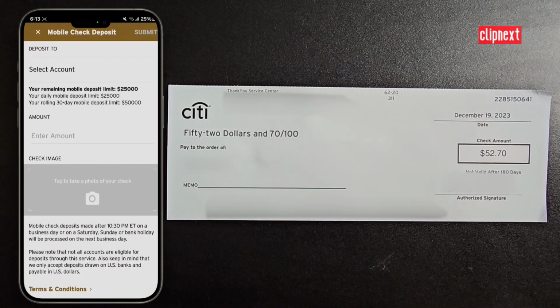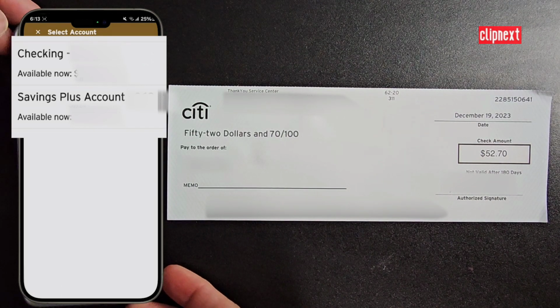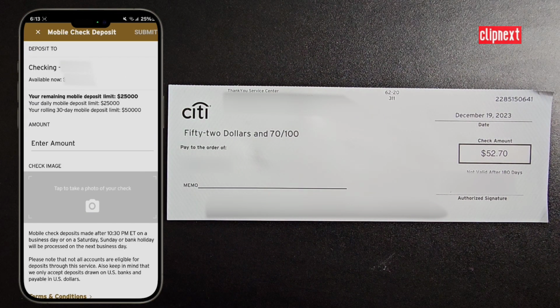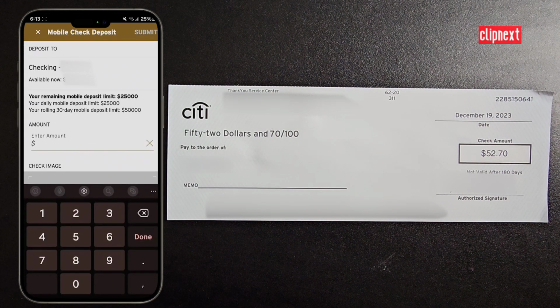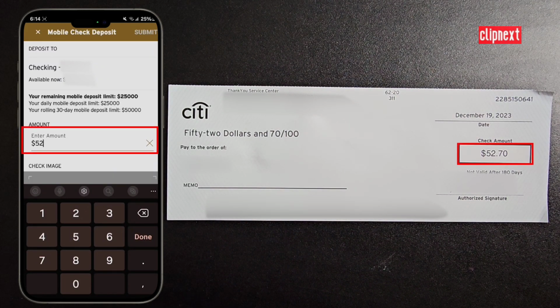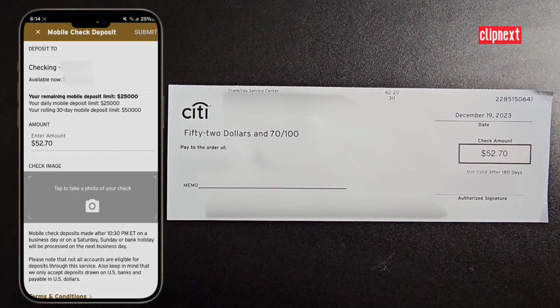Once we are there, we are going to select the account, checking or savings, whichever you have, and then we want to enter the amount exactly as it's on your check. So here is $52.70. So we are going to enter that.